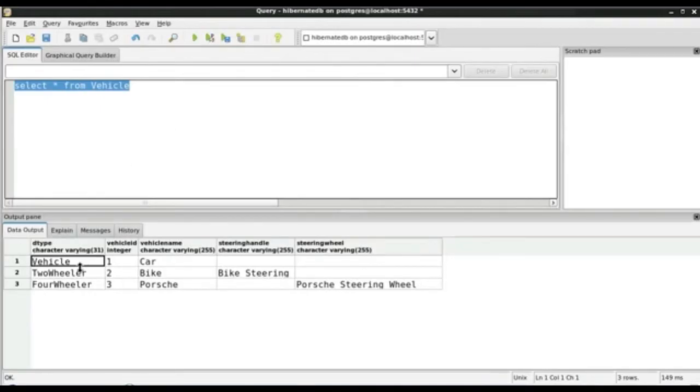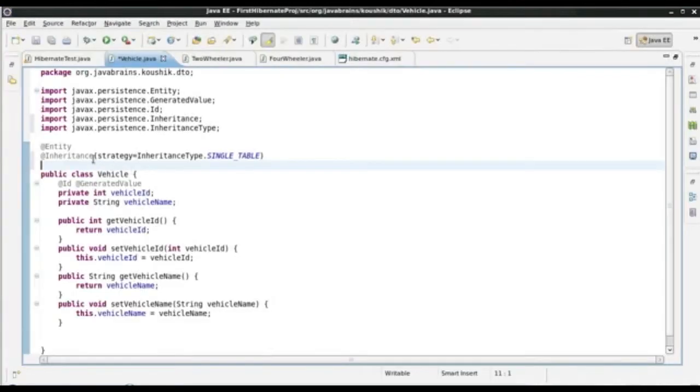You see this dtype, which has the name of the class, and it helps us to track what object it is, whether it's an object of the base vehicle class or the two-wheeler or the four-wheeler. Now I can of course configure how this discriminator is being generated. Like I can configure the column name, and I can configure the values that are being generated for that. By default it's the class name, but say I want to make this something different, then I can do that.